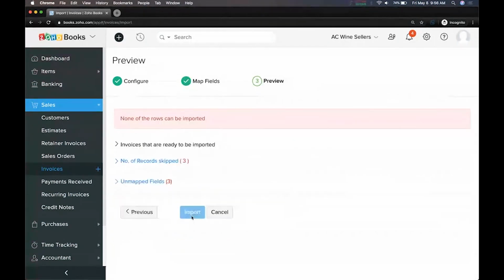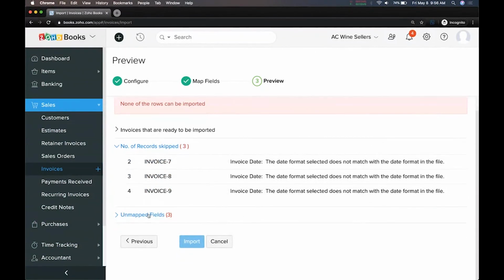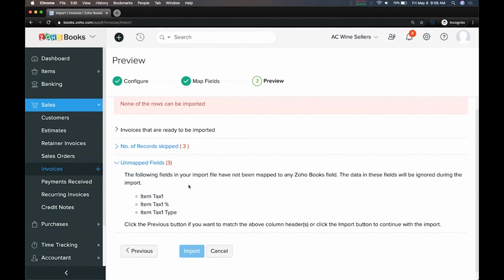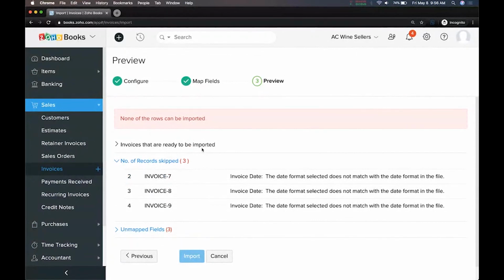On the next screen, it's going to run through your transactions and tell you how many of those transactions are not able to be imported, and if there are any fields that it cannot read because those fields maybe don't exist yet. So of course, this file is junk. It says nothing can be imported. So this is a really important screen before you actually bring in the data.